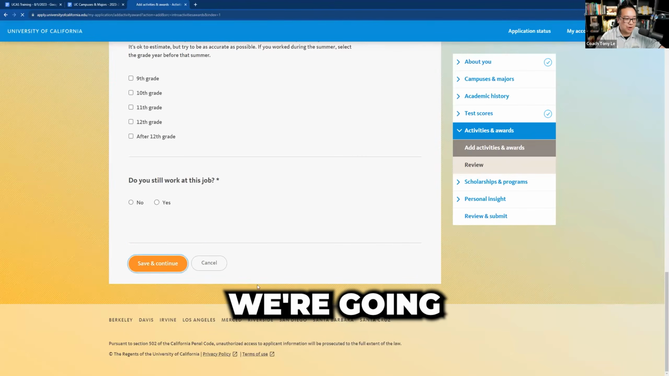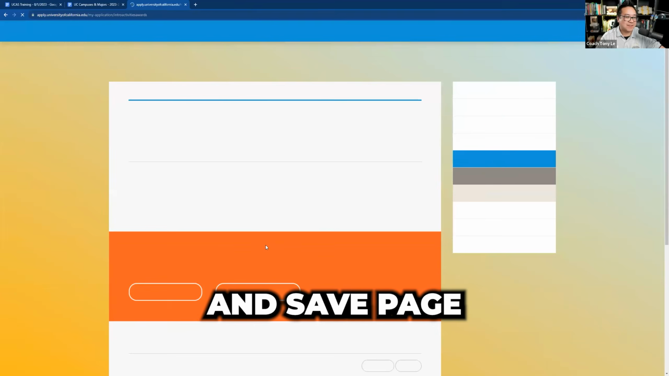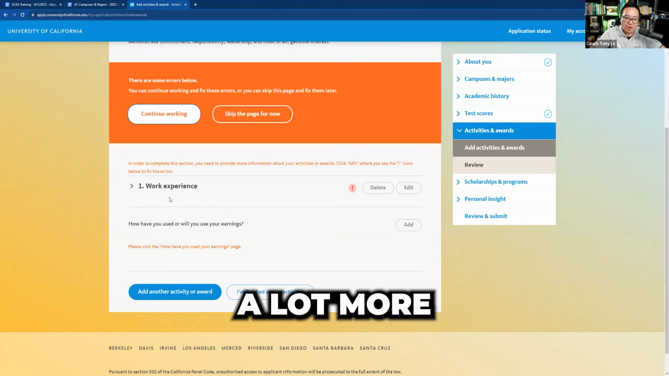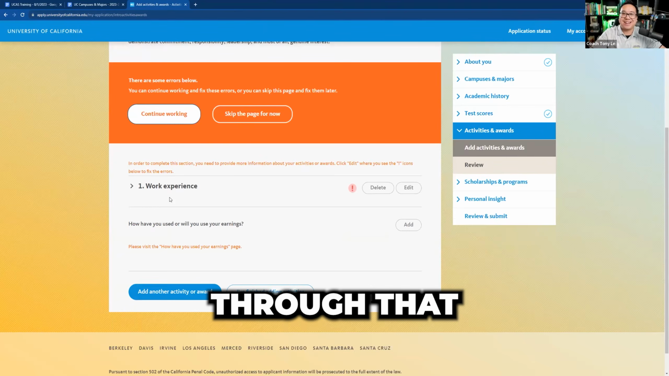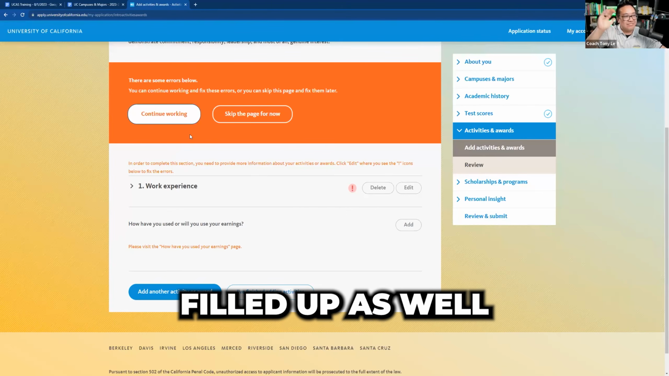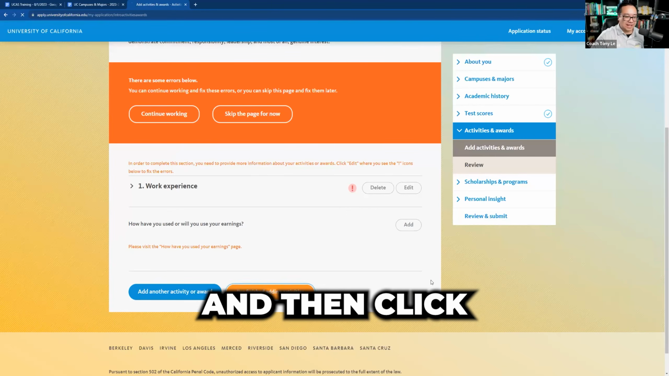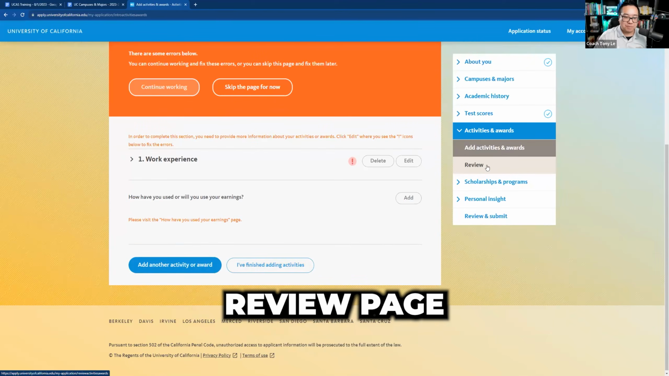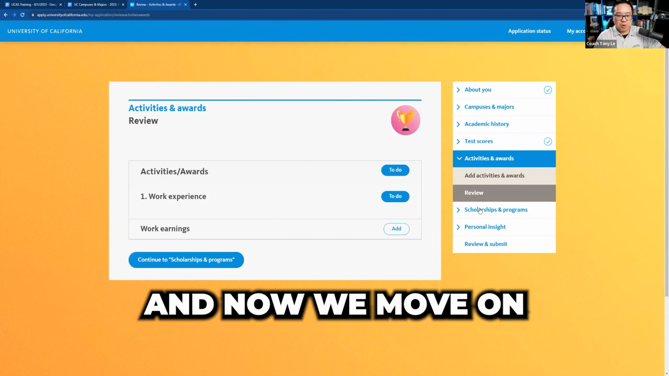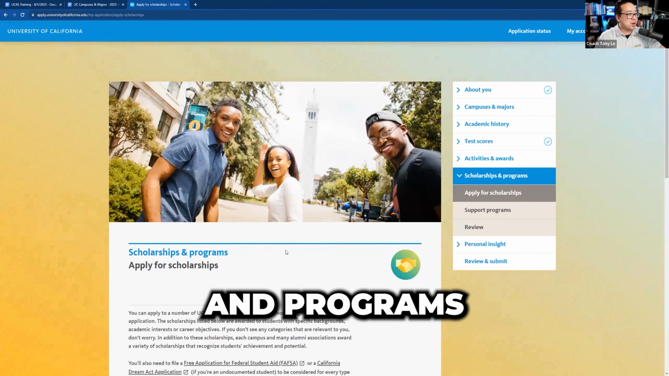And then we're gonna go ahead and click save and skip page for now. And again, this should have a lot more, by the way. I'm just speeding through that section, but this should be filled up as well. And then click I'm done adding, and you can go review page. I'm gonna skip page for now. And then we move on to the next section called scholarships and programs.